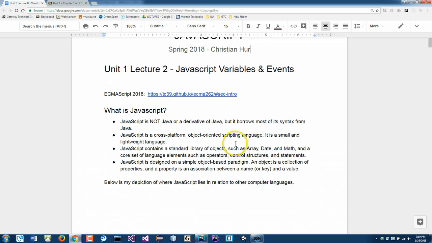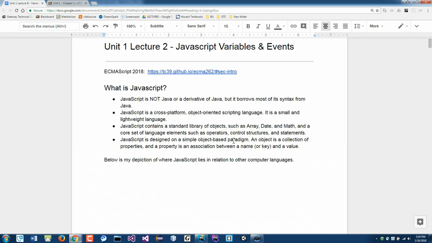I already went over the term JavaScript, what is and what is not JavaScript. So here's a list of some of those facts about JavaScript. Again, JavaScript is a very flexible language. You'll find that out later, but it is not Java, just for sure. It's not Java, or even a derivative of Java. But it does borrow a lot of the syntax from Java and a few other languages like Python and so forth.